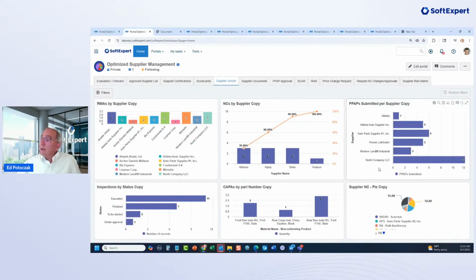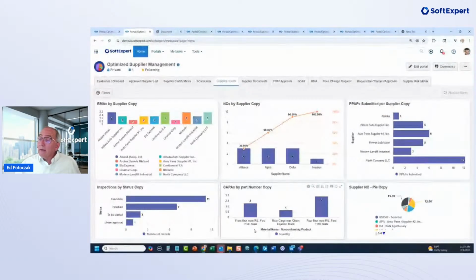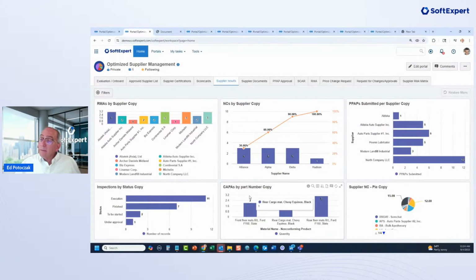PPAPs, if we're working with someone on a new program or new products, new technologies, what's going on with their PPAP submissions, inspection results, CAPAs, corrective action, preventative action reports. These may start out as internal, and some organizations would say, well, I look at NCs, others would say CARs, others would say CAPAs. So whatever your terminology is, typically CAPAs are more business process oriented, but some organizations have supplier CAPAs, and that's where they begin to manage product issues as well.